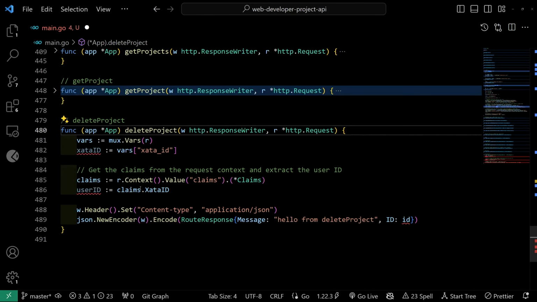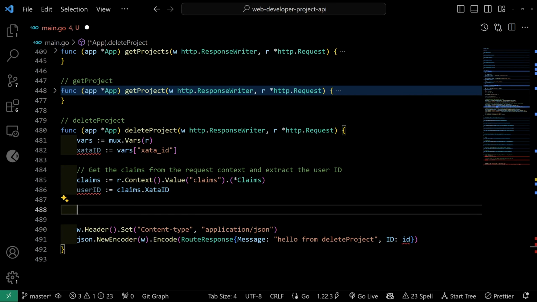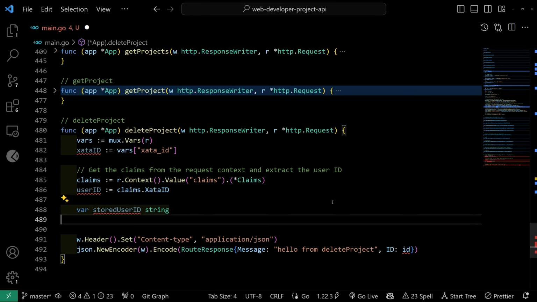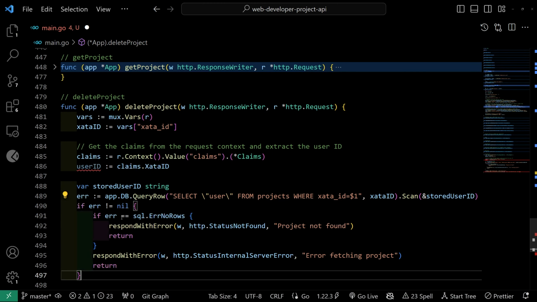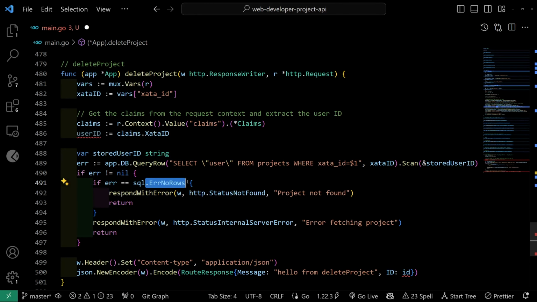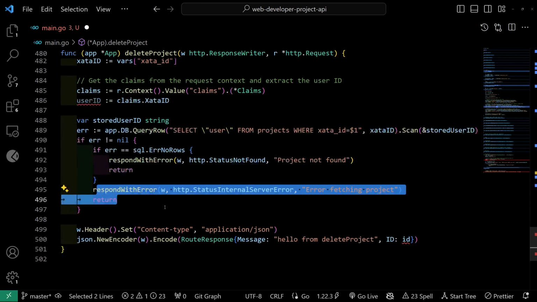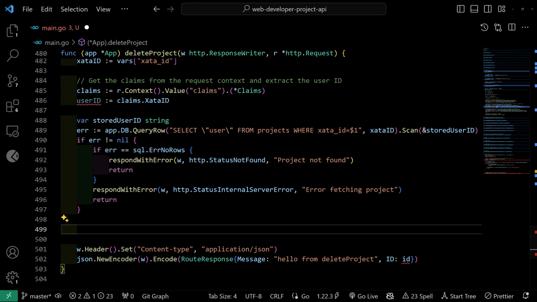Cool. So next thing we're going to want to do is grab the stored user. And what we're going to do before we delete something is make sure that the user is actually allowed to delete it. So we're going to query the database first. So we'll say that we're going to grab the user from the projects where Zeta ID is equal to the ID that's passed in. And like we did with the update project, we're first going to report on whether or not there are any rows returned. If there are no rows found, then that means that the project does not exist, so it was not found. And otherwise, there was just an error with fetching the project, and it's most likely an internal server error.